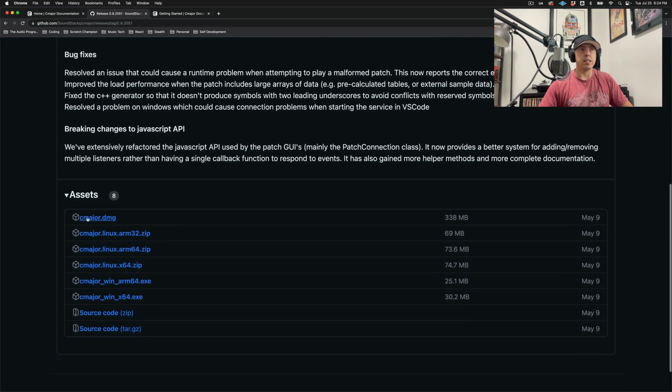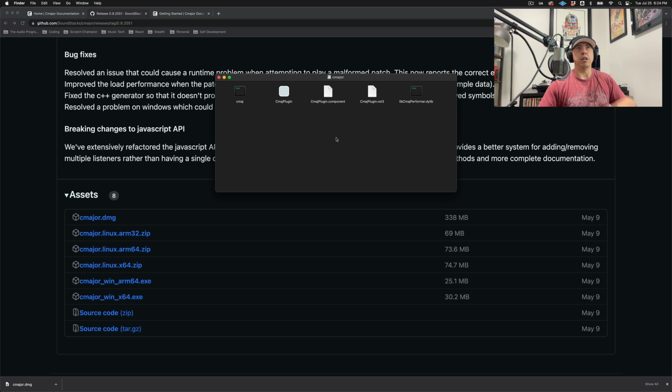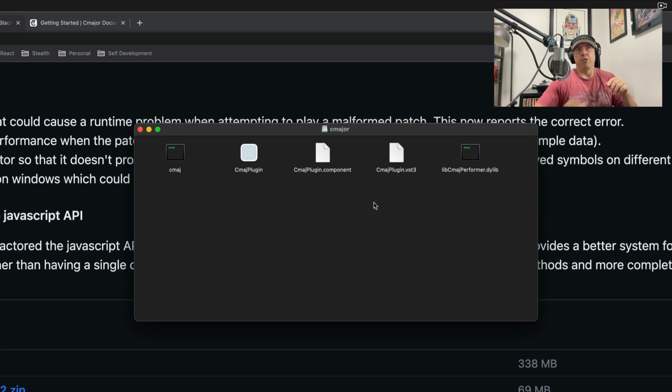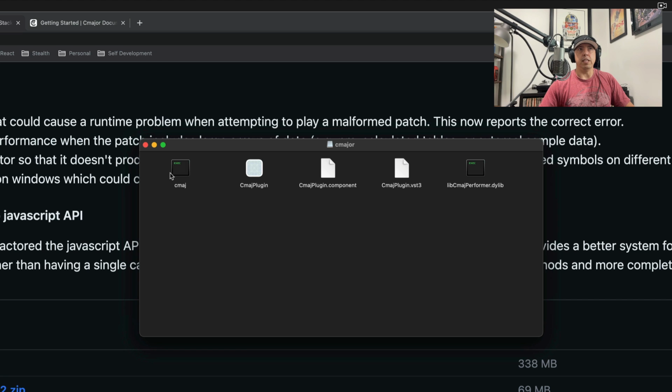So I'm going to go ahead and click on this latest version of the binaries, scroll down, and now I'm going to download this cmajor.dmg since I'm on Mac. So the next steps that I'm going to show you are applicable to Mac, but I'm hoping that if you're on Windows, you'll be able to suss out how to do the equivalent thing on Windows. So when I open the DMG, we now see these 5 files, we see this CMajor.